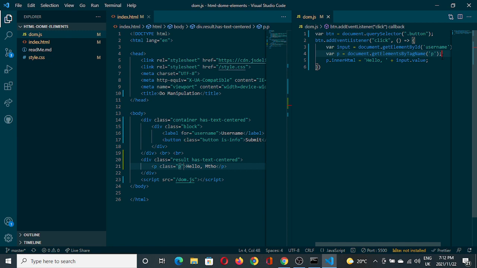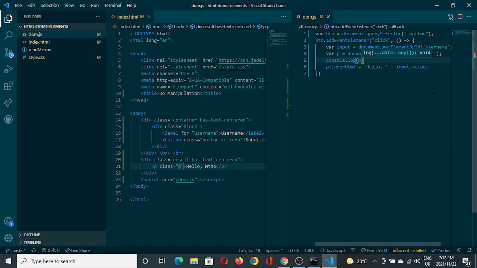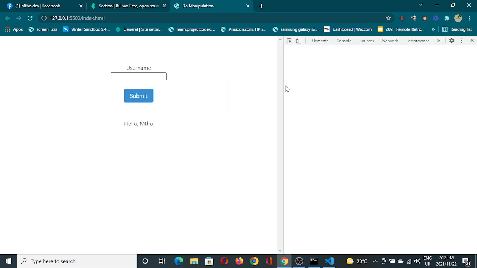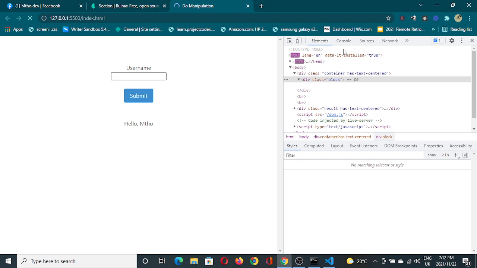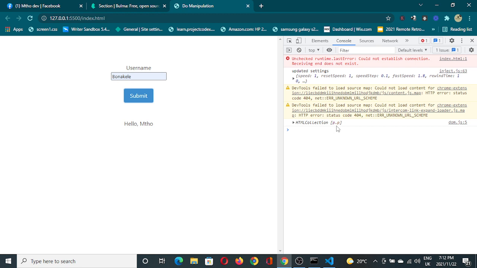It's fine. I'll just say console, I'll console the paragraph, which is the p, and then we want to inspect that. Then I'll just refresh, go to the console, and then click. Okay, so it was able to grab that. So for this, it did append it, right? But it did not show the result.